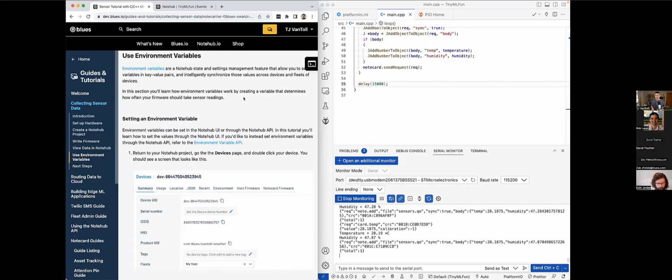But another feature we have that also makes use of that bidirectional communication is one called environment variables. Environment variables are basically key value pairs that you can synchronize across devices, even across fleets of devices if you're working in a pretty large scale deployment. And in this last step of the demo, we're going to introduce an environment variable so you can see what one is and how one works, and maybe get some ideas of how you might want to utilize them in your own projects.